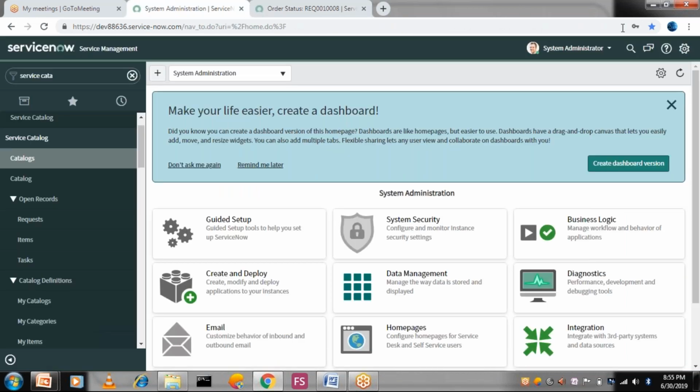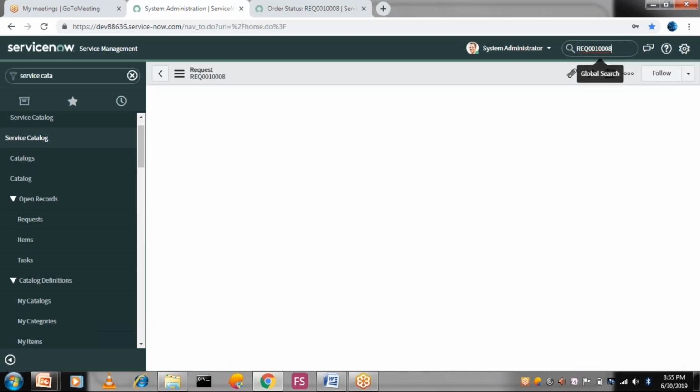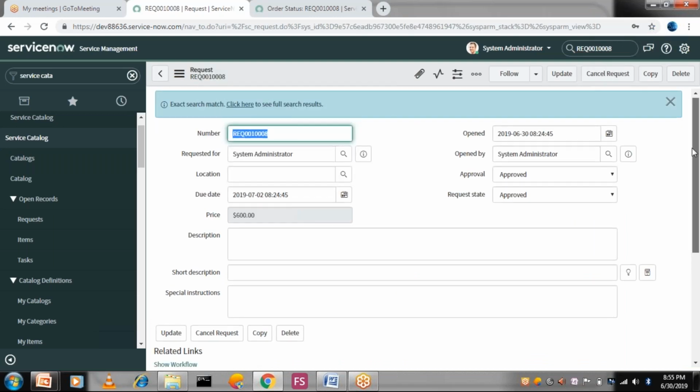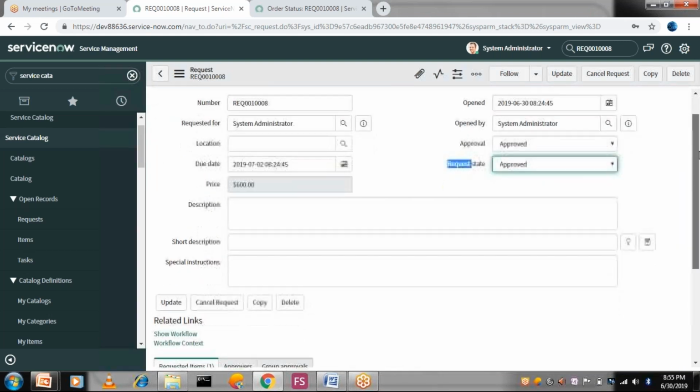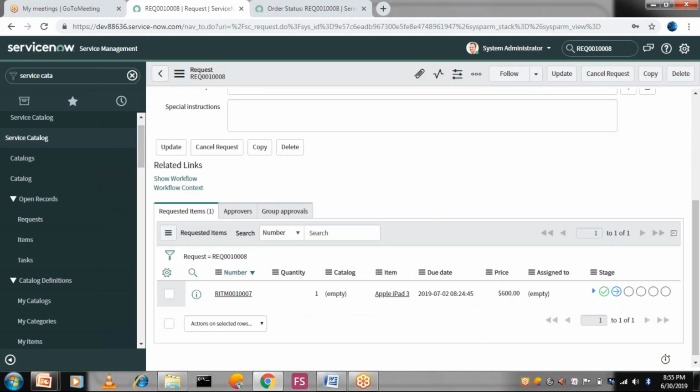So we are opening the request from our normal site. This request table holds the request number and who is requesting, which I am doing from my end. I am a system administrator, so that name is coming over here. It also shows who opened the request, and sections like approval, service requested, etc. Now under the request, the main thing which is coming here is RITM.